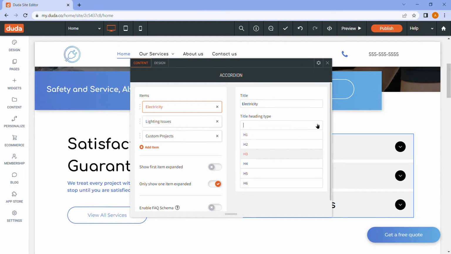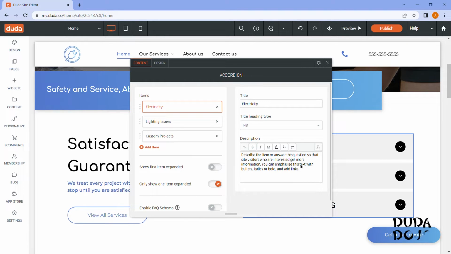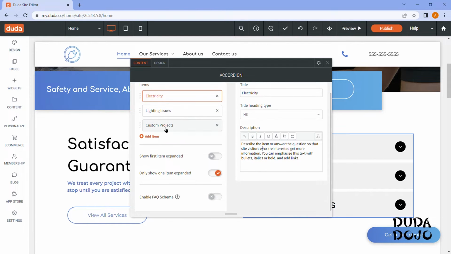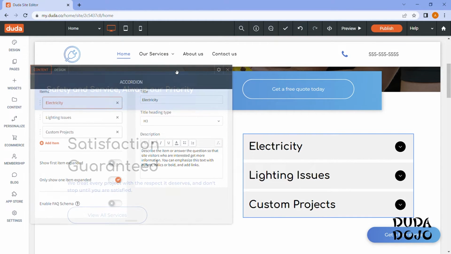If I want to change the H tag of a title, I can go in this title heading type and just choose whichever one I want. I'm going to leave it as an H3 for now. In this section, you can also adjust the description of each item by just deleting and highlighting and fixing your content there. Now that we have all of our items put together, you can adjust what is shown on your accordion. I'll drag it over so you can see a little better.